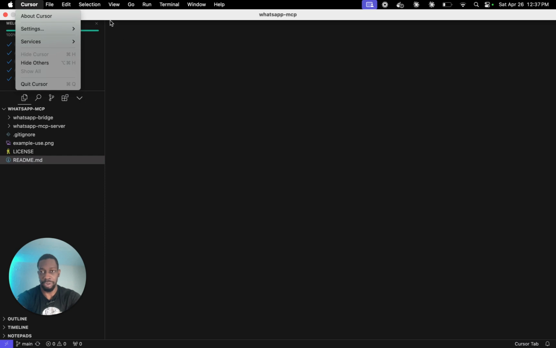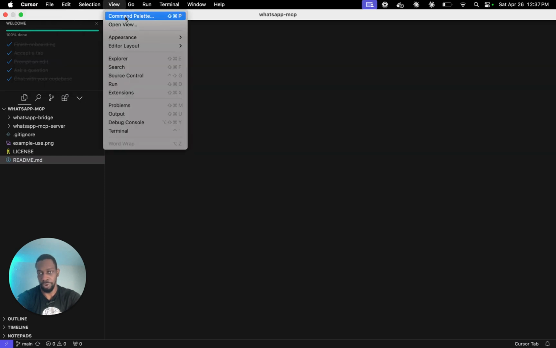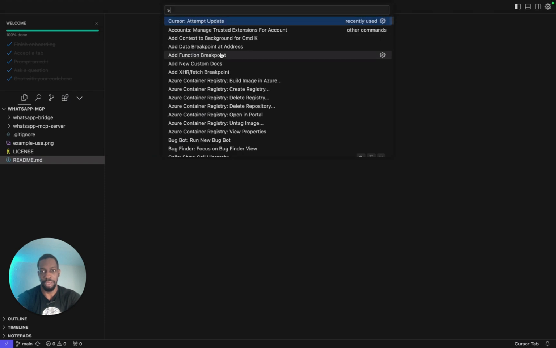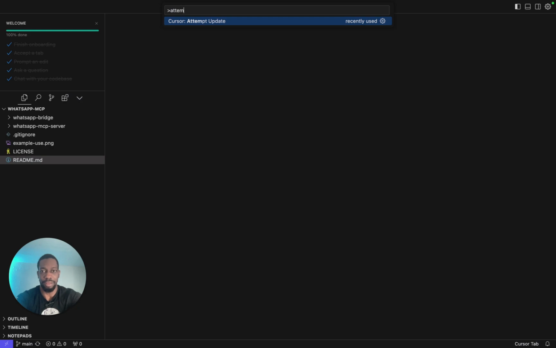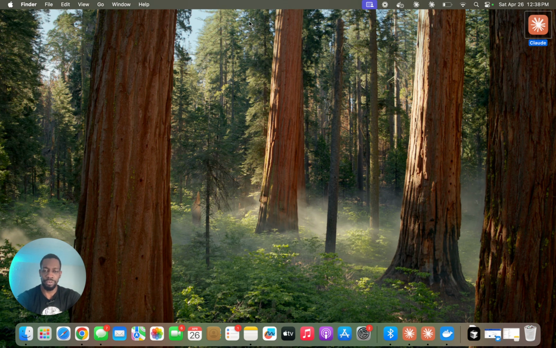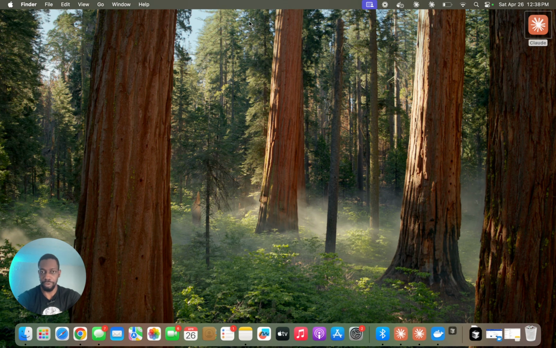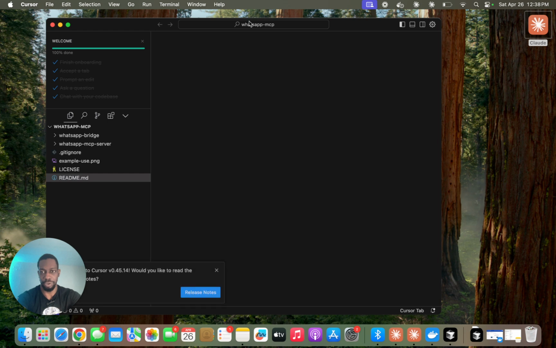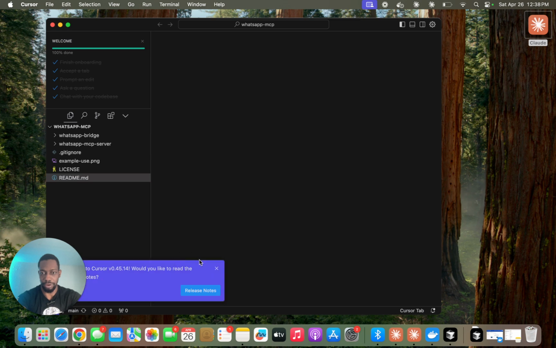To do that manually, you need to go to View and Command Palette. You can also use Command Shift P to open the Command Palette. Then you type Attempt Update. Once you click Attempt Update, Cursor will automatically try to update itself. So I just wait a few seconds for Cursor to update itself. As you can see here, Cursor already updated itself.